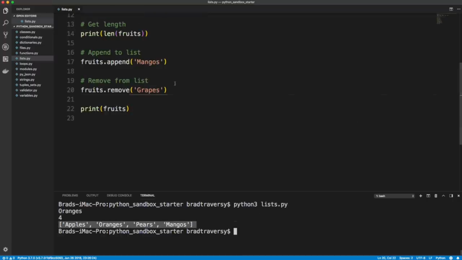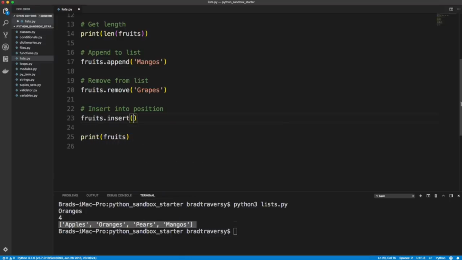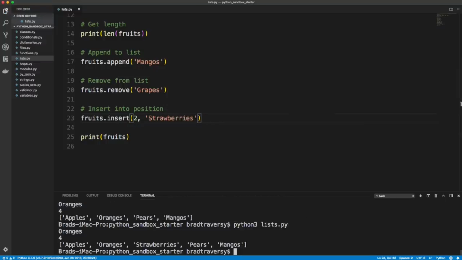If we want to insert it into a specific position, not just append it, we can use insert. Okay, we'll say insert into position. So let's say fruits dot insert, and we want to pass in where we want to insert it, which is going to be position 2, and then the item we want to insert, which is strawberries. All right, so let's save that and let's run it. Now you can see strawberries is now in position 2, 0, 1, 2.